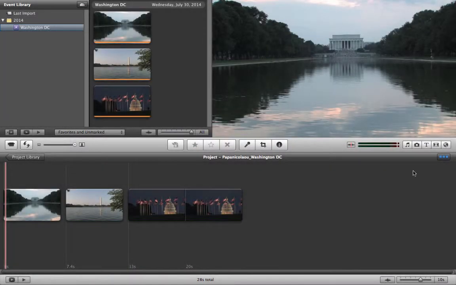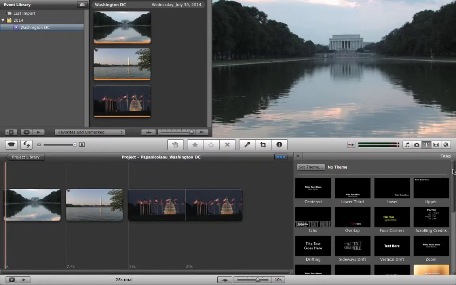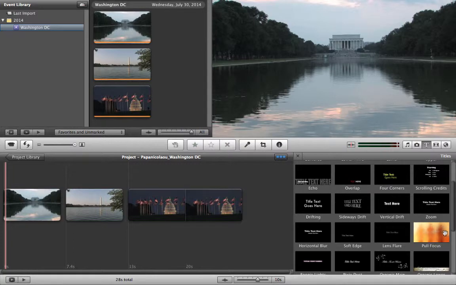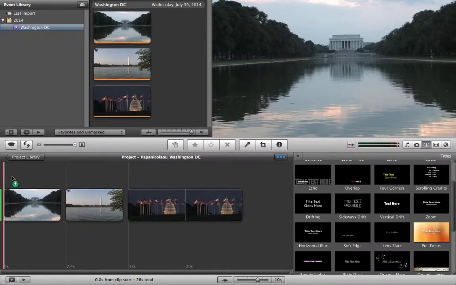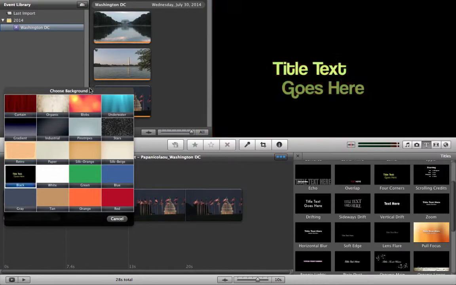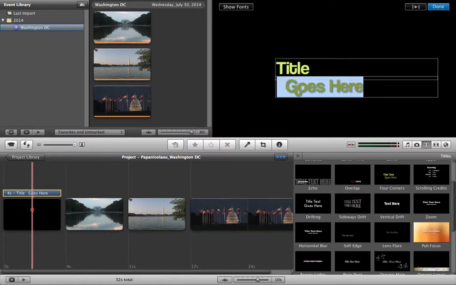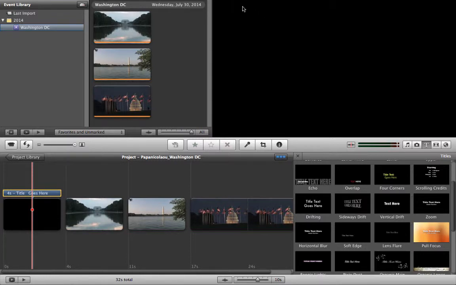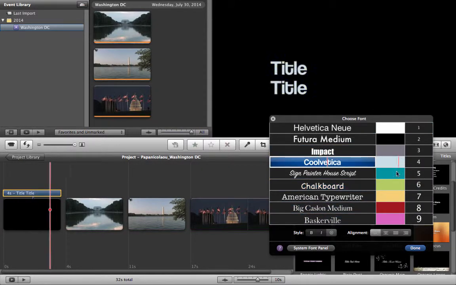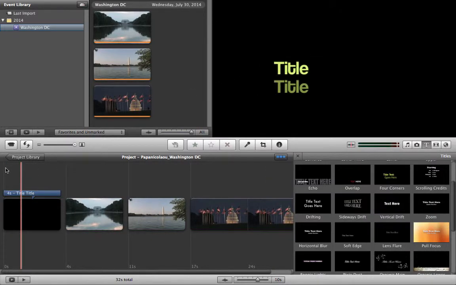You can add titles to your video if you want by just pressing this T right here. The menu pops up. You can scroll through to look at the different options. And then when you find one that you like, you can just drag it over and add it to your video. You choose a background. Then you just type in your title. You can change the font, the color, the size, the style, the alignment. Then whenever you're done, you just press done. So now you have a title, the beginning of your video.